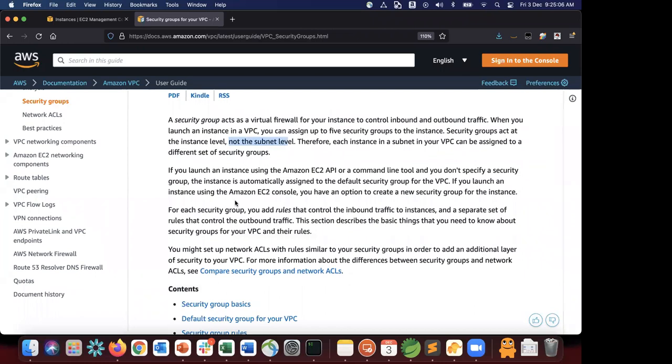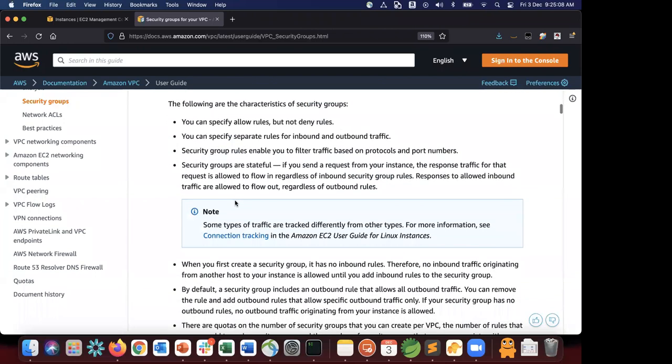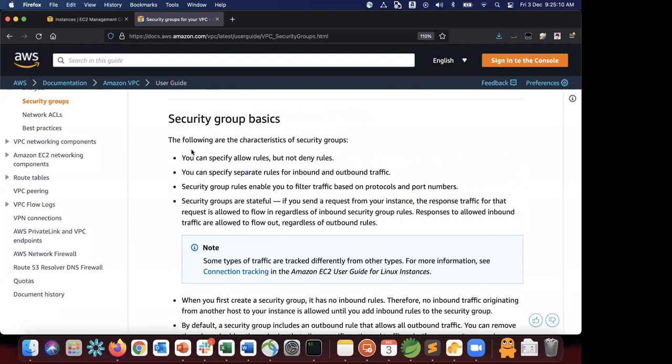Okay, so now what are the basics of security groups? In a security group, you can only specify allow rules. You cannot deny. You can only say that only so and so traffic can enter through this. You cannot say that if a specific traffic comes, it will be denied. That explicit deny rule is something you can't do in a security group. You can only do an explicit allow. By default, anything other than the allowed will be denied.